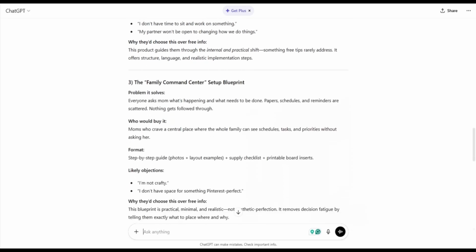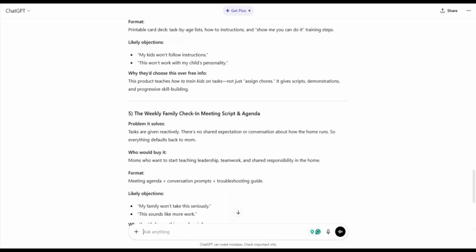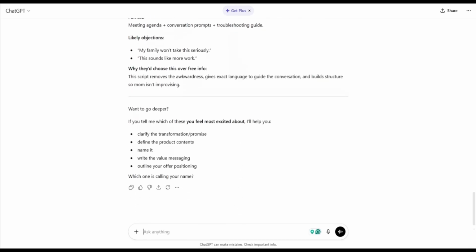It says, if you tell me which of these you feel most excited about, I'll help you clarify the transformation or promise, define the product contents, name it, write the value messaging, outline your offer positioning. But before you start creating it, you need to validate it to ensure that people are actually interested. That's where prompt 3 comes in.